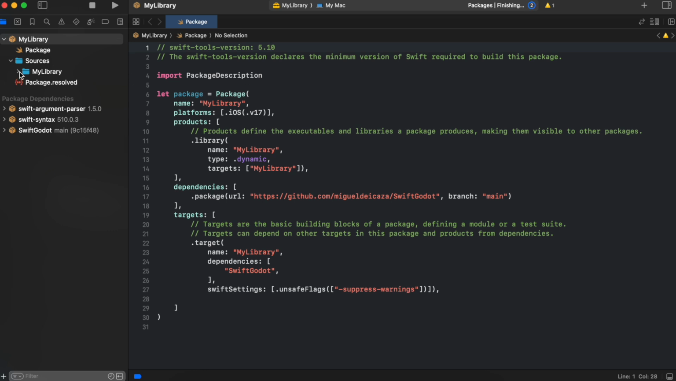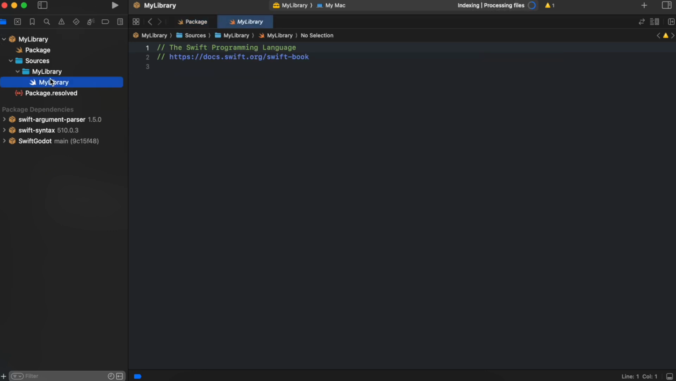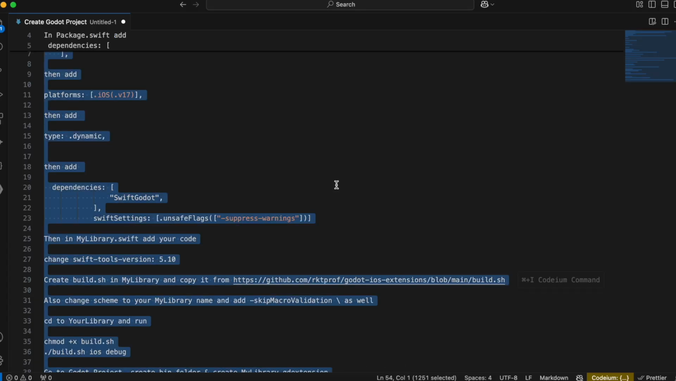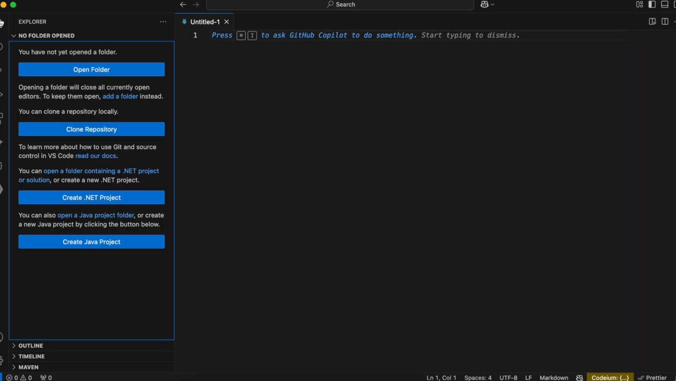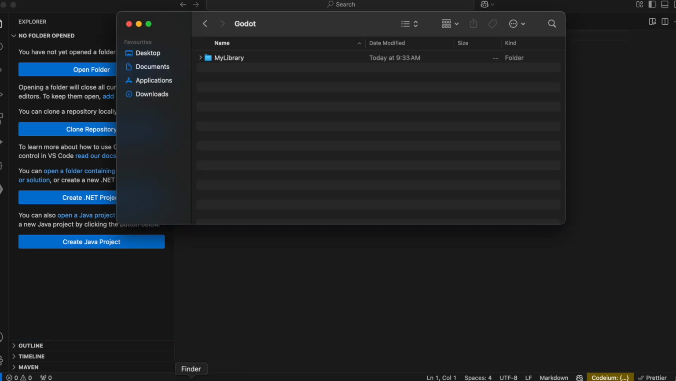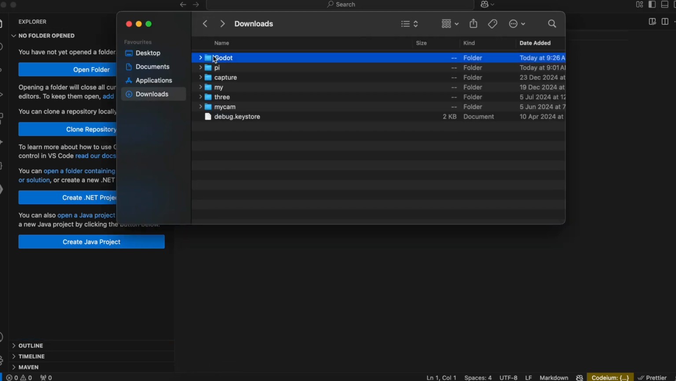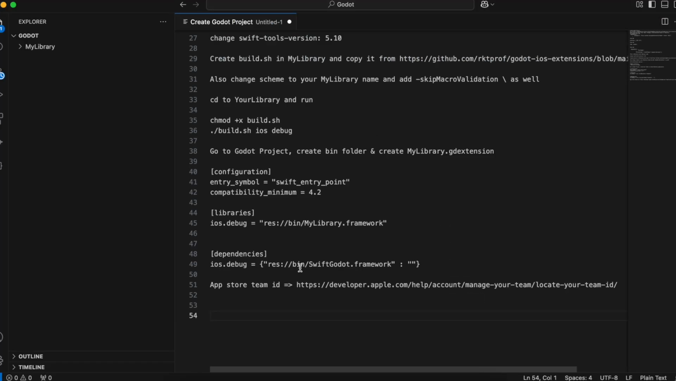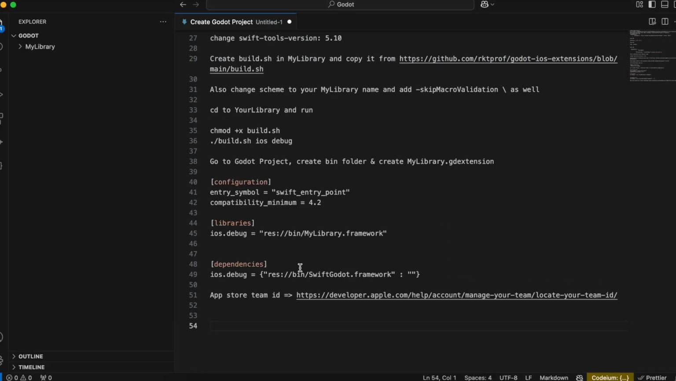Next we'll have to go to our library, and what I will do for now is open this entire Godot folder inside VS Code, since I am using VS Code. I will tell you later on why I'm doing this, because we need to create some files which I found a little bit tedious to create via Xcode, and also some files for the Godot game project as well. That's why I have just opened it. Later on I'll let you know.